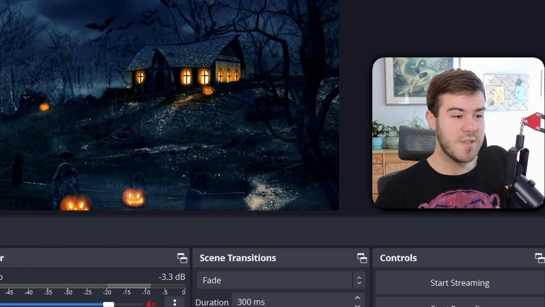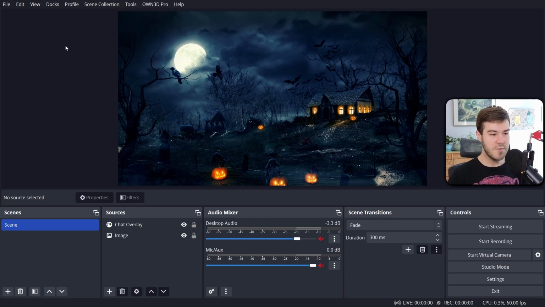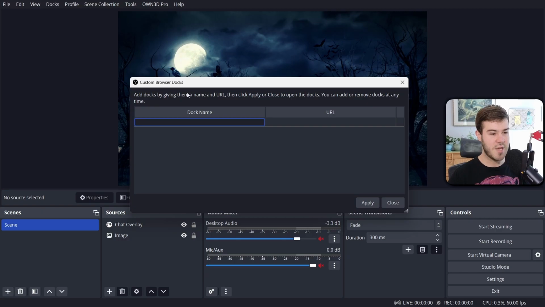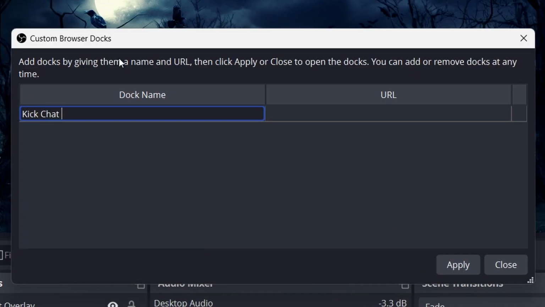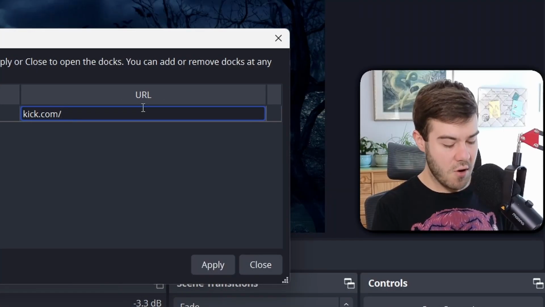The first thing we'll start with is setting up your Kick chat dock in OBS Studio. So the first thing we want to do is go to the docks tab at the top, and then we'll go to custom browser docks. For the first dock name, we're going to call it Kick chat dock. And then for the URL, we're just going to type in kick.com/, and then put in your own Kick username.